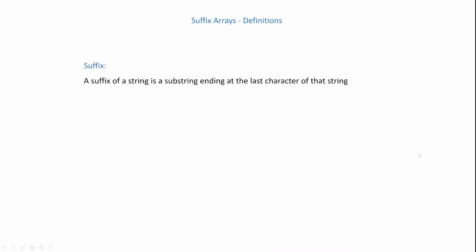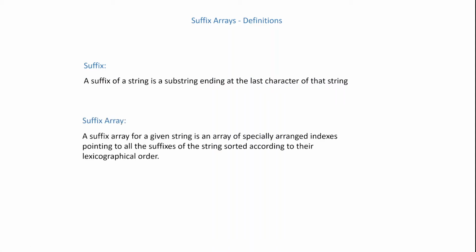So what is a suffix? A suffix of a string is a substring ending at the last character of the string. What is a suffix array? A suffix array for a given string is an array of specially arranged indices pointing to all the suffixes of the string sorted according to their lexicographical order.